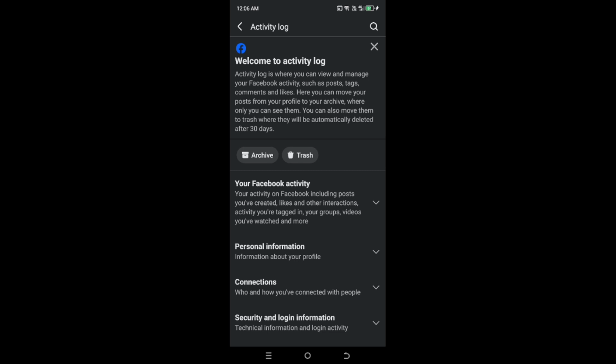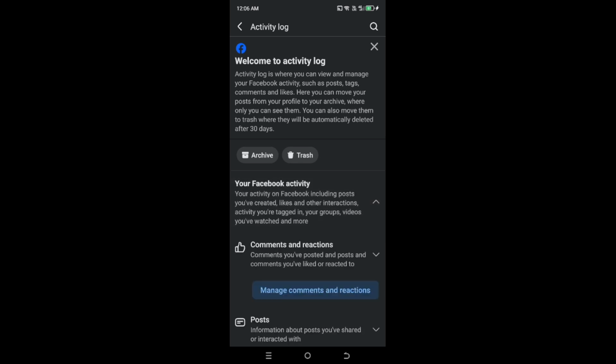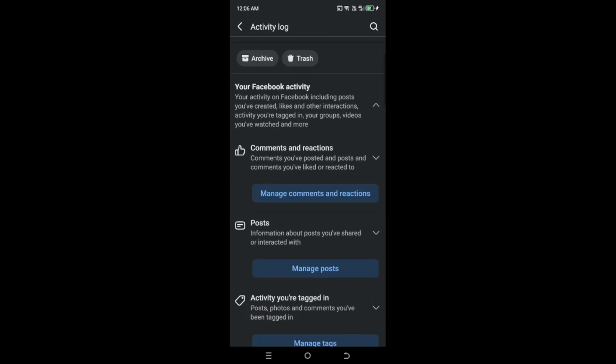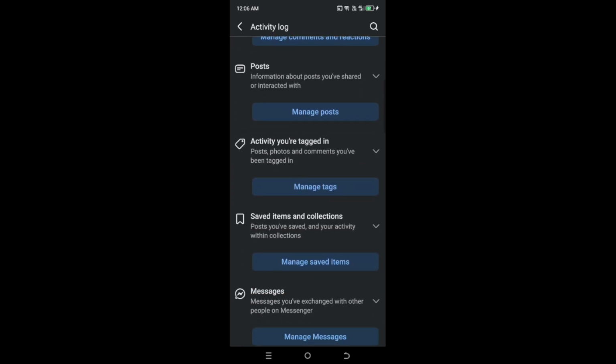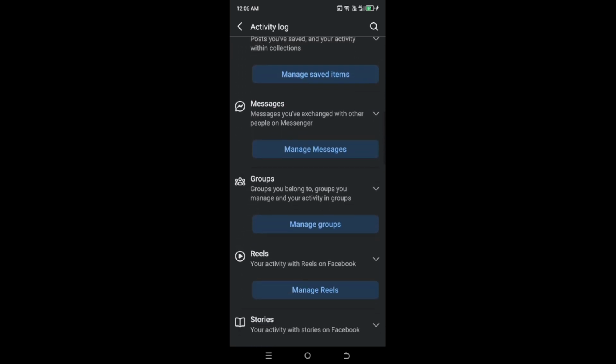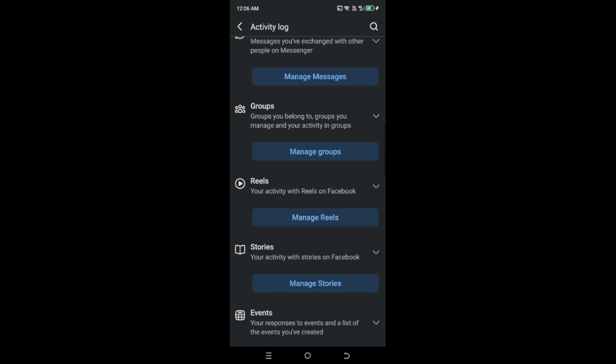Inside the Activity Log, look for a section related to your videos or Reels watch history. On many versions of the app, this appears under Logged Actions and Other Activity, where you can find options for videos you've watched. Tap into that section so you can see the list of Reels and videos you've viewed in the past. Here, you'll see individual entries for the Reels you've watched.